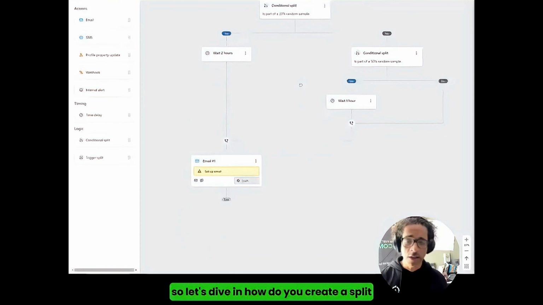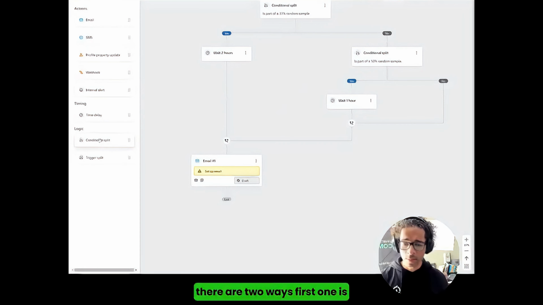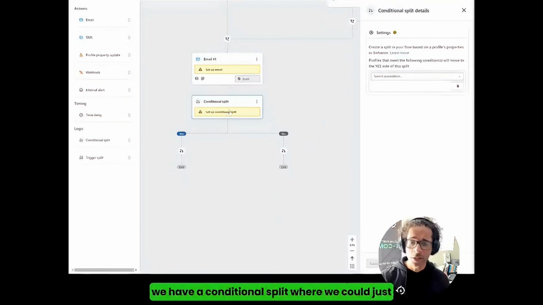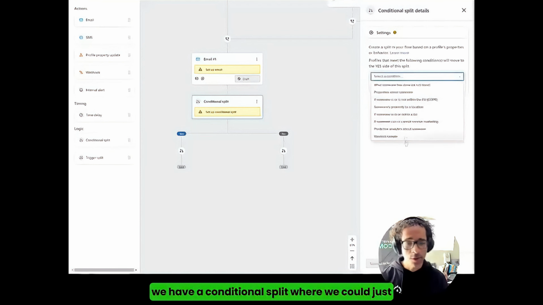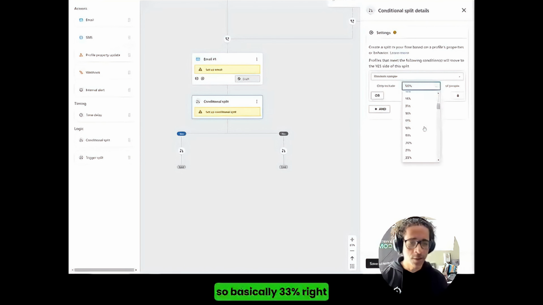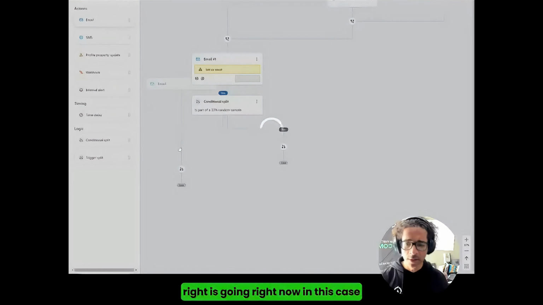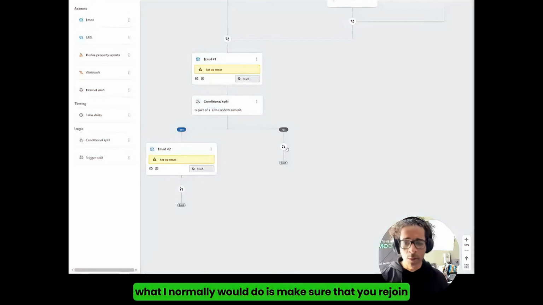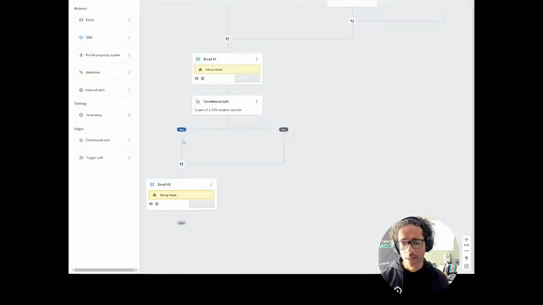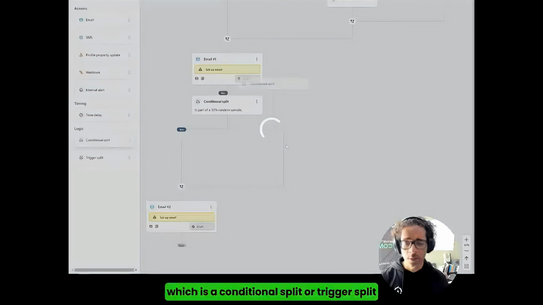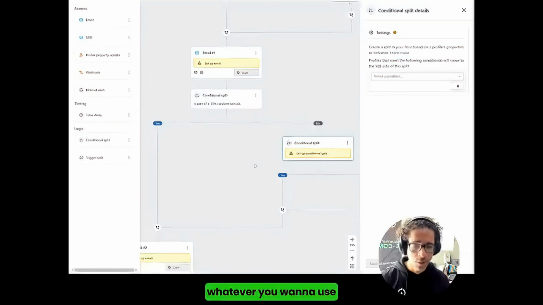Anyway, so let's dive in. How do you create a split? There are 2 ways. First one is, okay, we have a conditional split where we're just going to recreate the one that I already had. So basically 33%. Right, so left is going left, right is going right. Now in this case, what I normally would do is make sure that you rejoin this first. And in this case, we can now start adding additional things in here, which is a conditional split or trigger split, whatever you want to use.